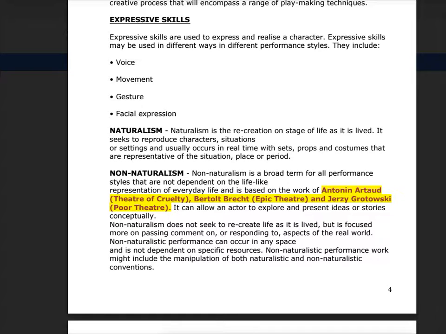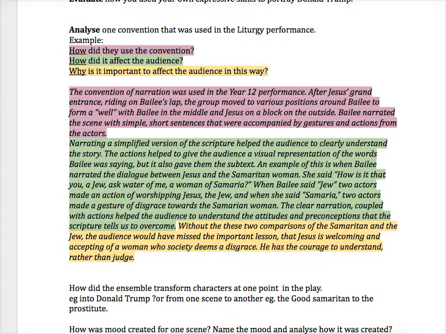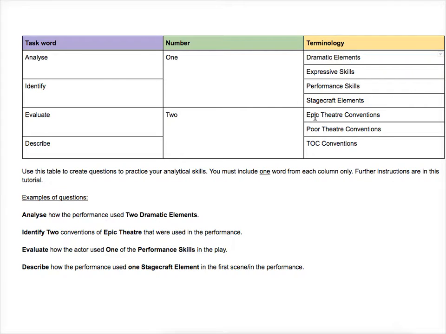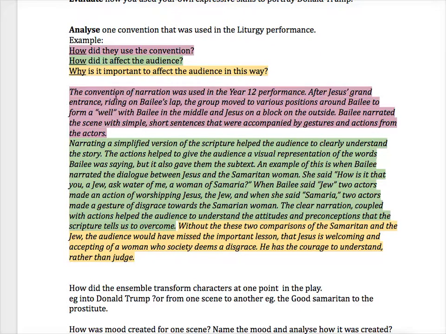Here is an example for you from the liturgy reflection. If you look at this one, this is analyze how one convention was used in the liturgy performance. So I haven't stipulated here what kind of convention. I've just used a non-naturalistic convention, although in yours, if you're using the analysis chart, you'll look at epic theatre, poor theatre, or theatre of cruelty. I've chosen the convention of narration, which would probably, in this sense, come under epic theatre. Anyway, I'm going off the topic.